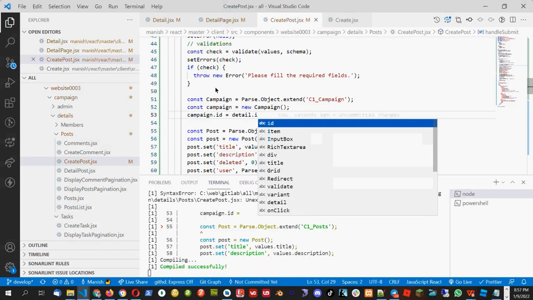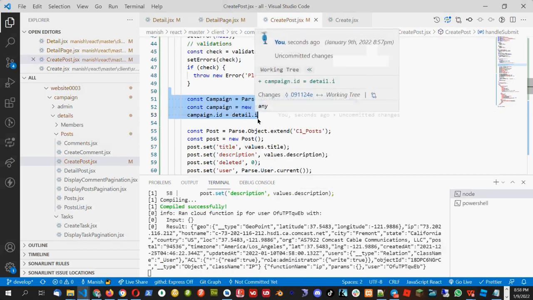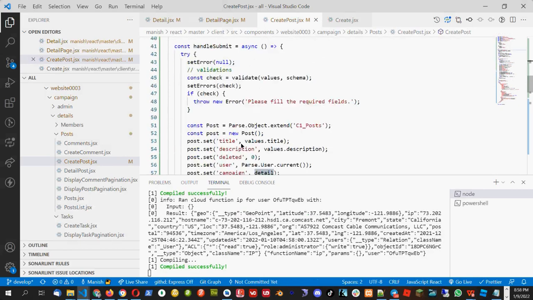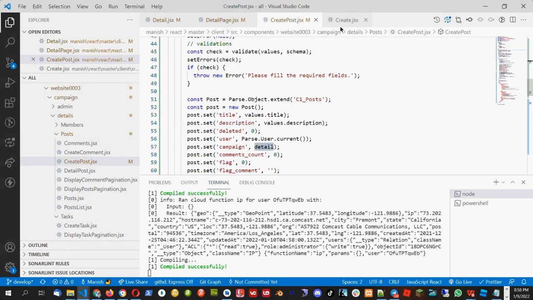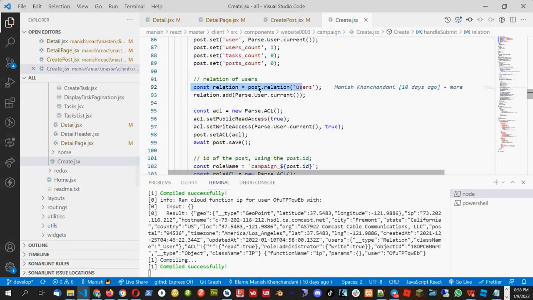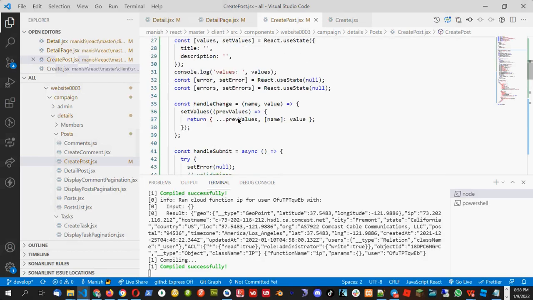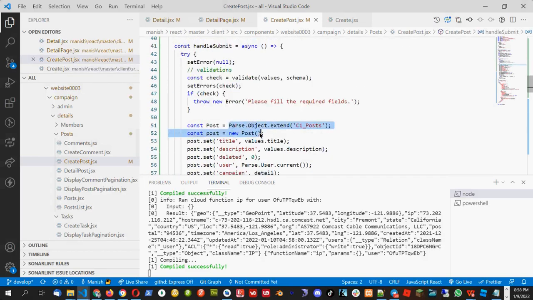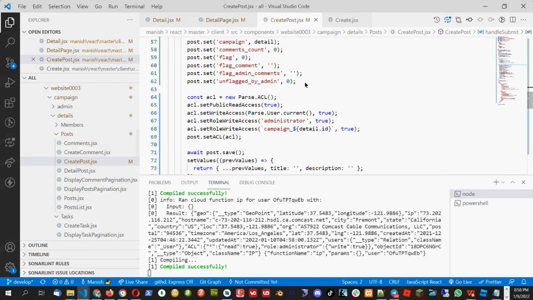Or I don't need to do this. Why? Because I am getting the campaign in this detail, so I don't need to do anything. So this detail is something the campaign. So when I'm creating this relation, instead of post, I can use a detail. Because I'm getting the campaign in this detail, so I don't need to write these two lines again.